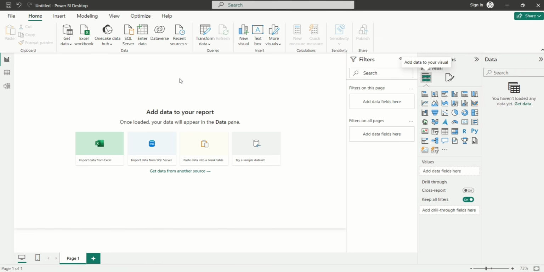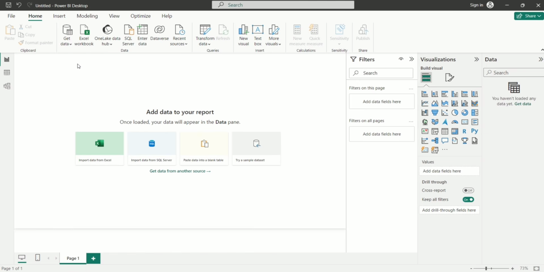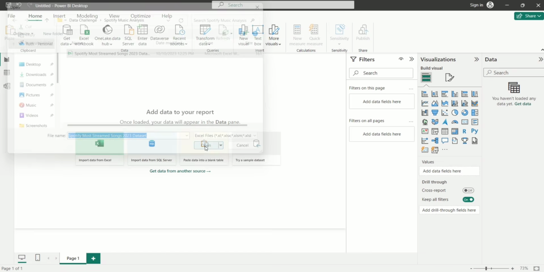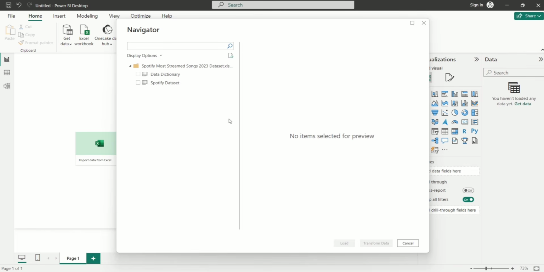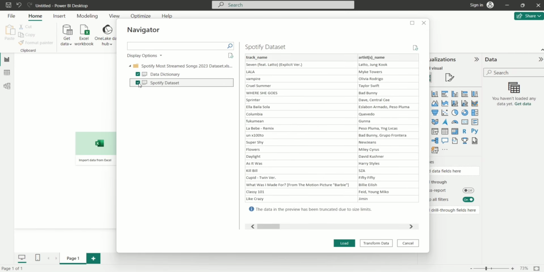So first, once I open up my Power BI desktop, I'm going to click on Get Data because the data is an Excel workbook. So I'm just going to select Excel workbook. Then I'm going to select the data set and then click to open it. On this navigator dialog box now, this data set actually has two sheets. The first one is data dictionary, which just gives an explanation of the different columns within this data set. And the second one is the Spotify data set. So I want to import only the Spotify data set. I'm going to unselect this data dictionary.